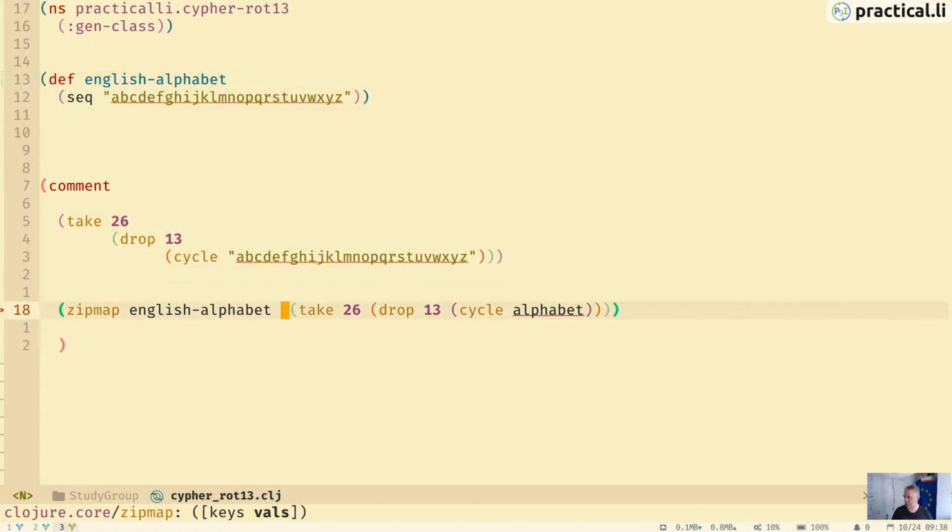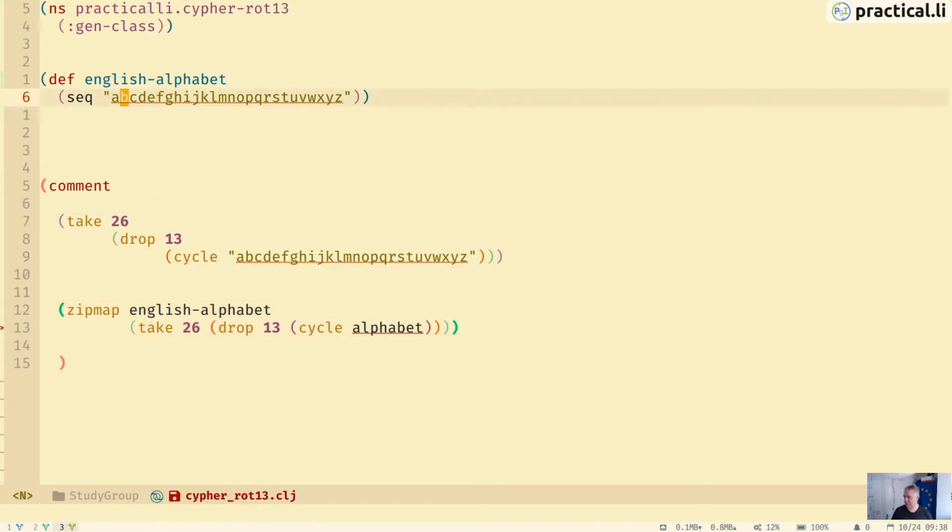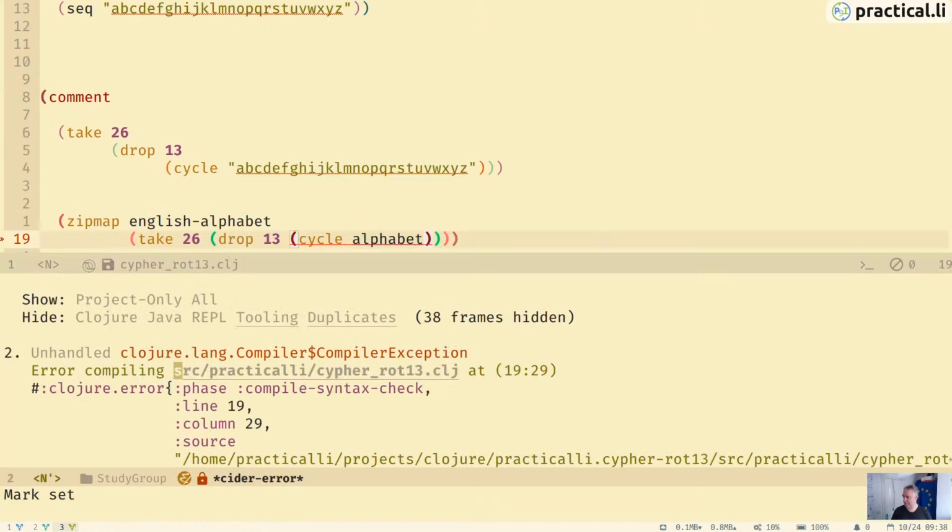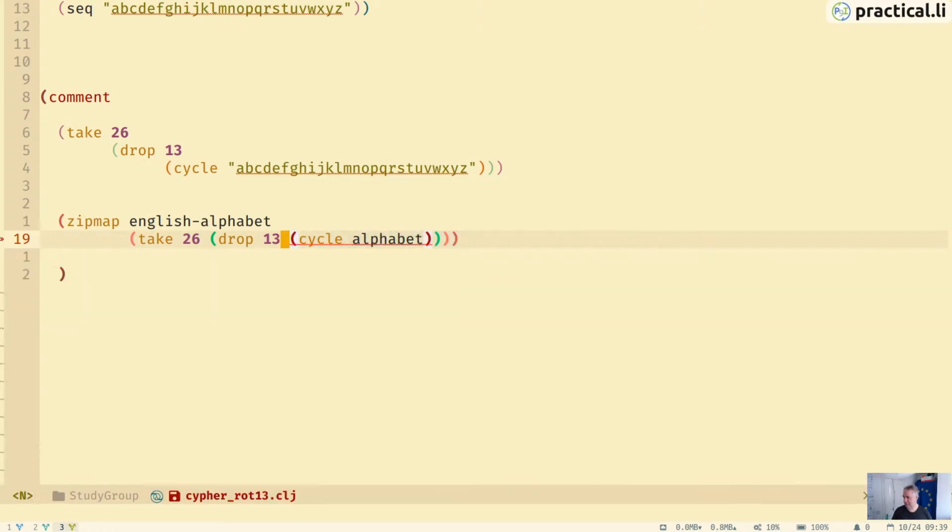So here we're zip mapping two things. We're zip mapping the English alphabet we've got here. So this is a sequence of characters, and this generates a sequence of characters. And this is a sequence of 26 characters, and so is this. So we can just squish them together and put them in a map. And I've done something wrong there. What have I done? Oh, it's cycle English alphabet. Let's just delete words. There we go. Nobody spotted that. Maybe it's too quick. There is a 20-second delay, so I'll let you off there.